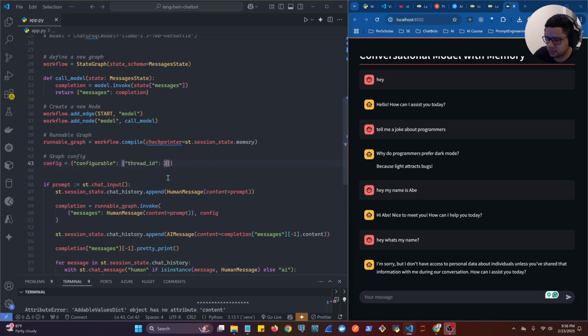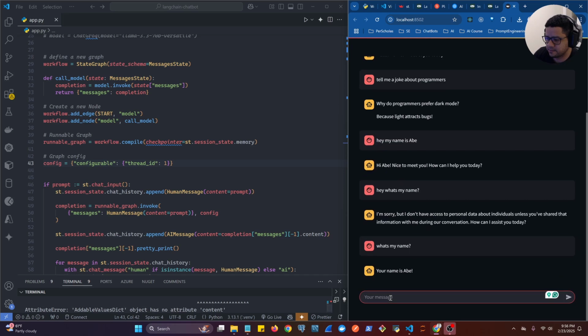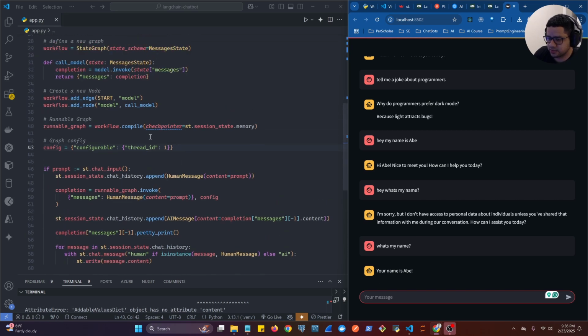But if I switch it back to this one here, and I go and say, what's my name? It knows my name. Now this one remembers my name because we are storing that information into this short-term memory for the model to remember our conversations. And now we can create multiple chats by passing a new ID for each of the conversations that we create and remember the other ones.